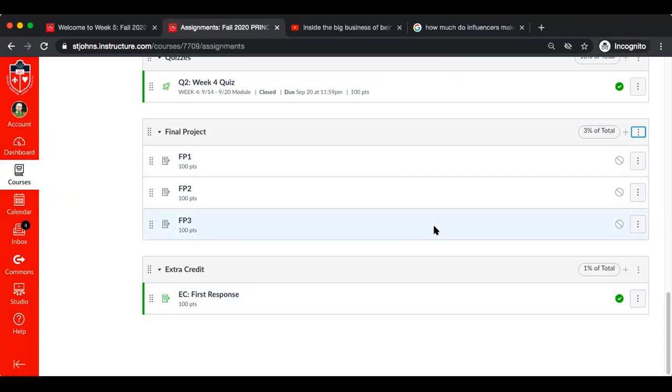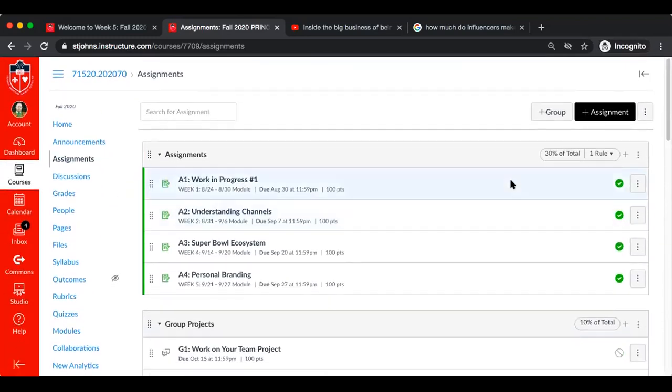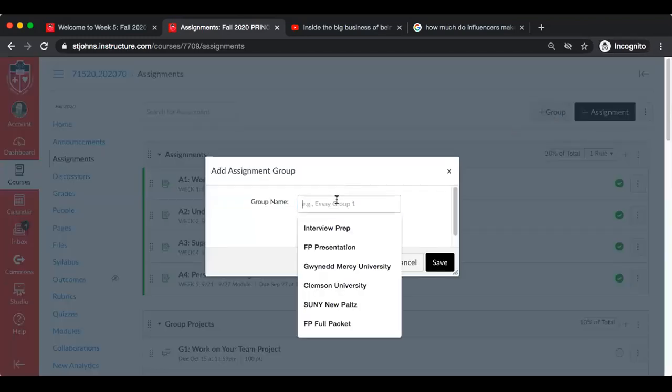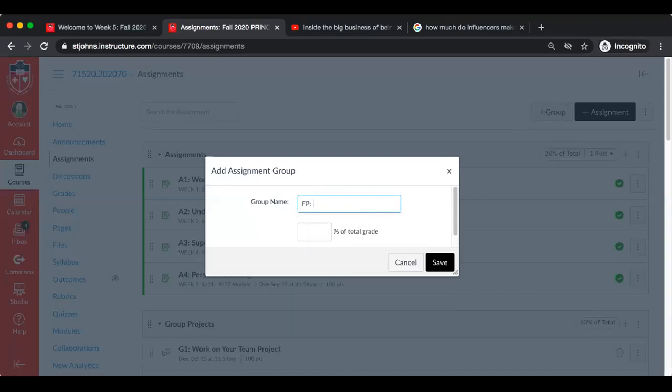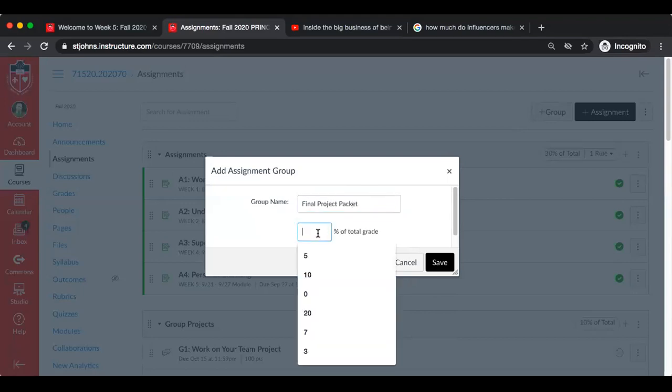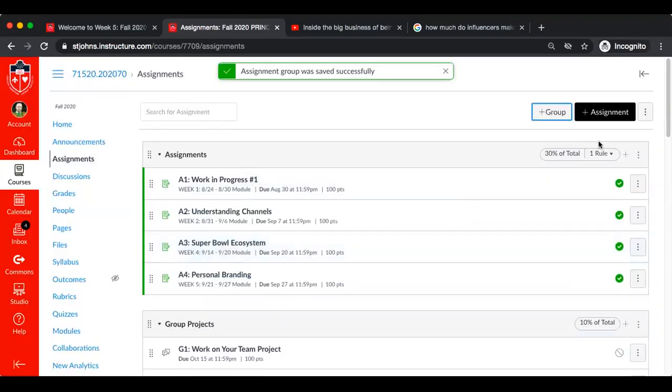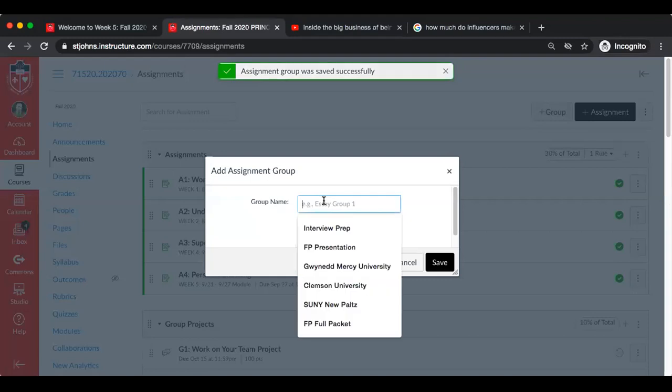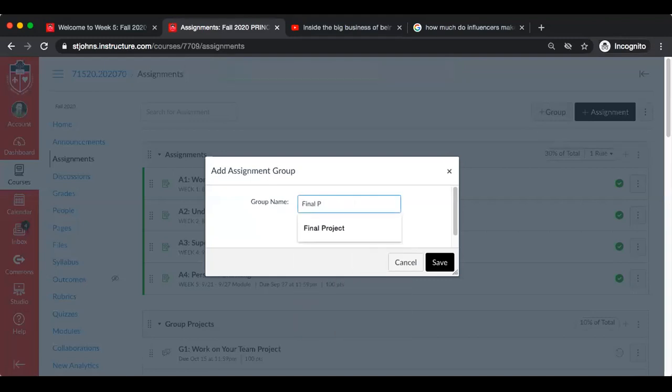And what I'm going to do is give 4% to the final packet and 3% to the presentation. So I'm going to go back up here and create 2 new groups. One is going to be FP, I'm just going to do final project packet. I'm going to give that 4%. And I'm going to give final project presentation 3%.